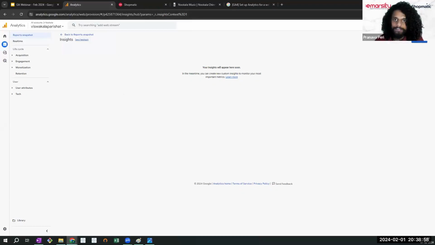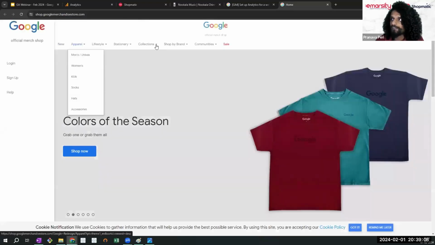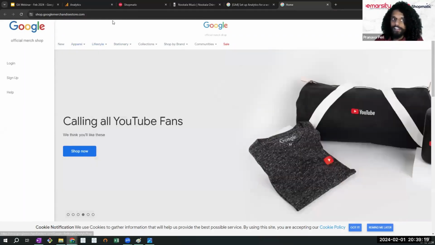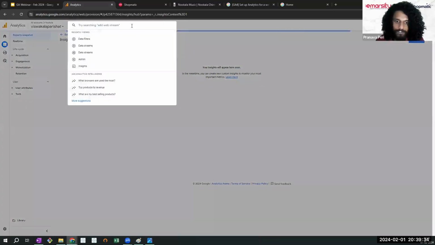So Google actually has a shop, the Google Merchandise Store, which sells different products of multiple sorts, like stationery, multiple brands, lifestyle products and apparel and all that. And Google makes this data available in its demo account, so we can go and play around with it and learn. All you have to do is type in demo here.